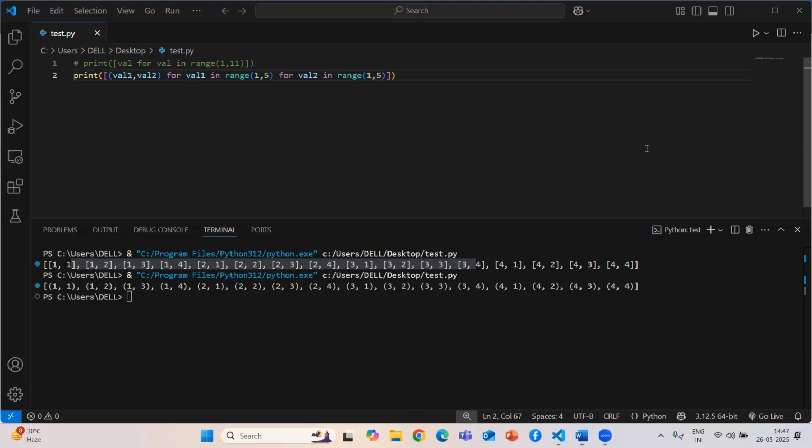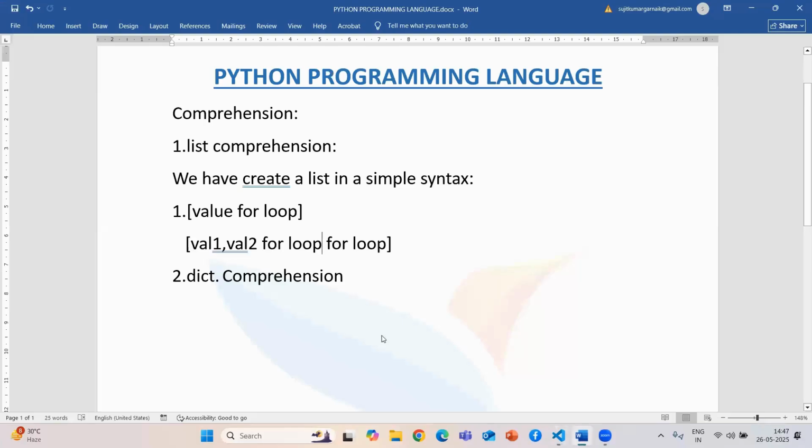Then we are going to see more syntax and more examples. The third syntax is that we can put any condition also, like if you want to give only the even numbers. In a range we can take the even numbers. Every time we have been doing even numbers, now we can create the even index.